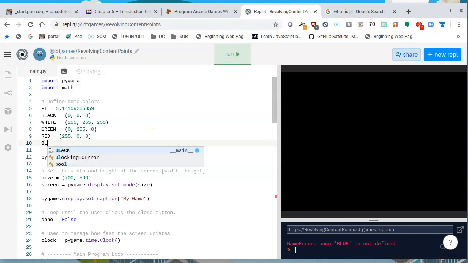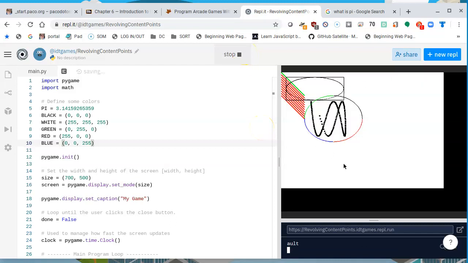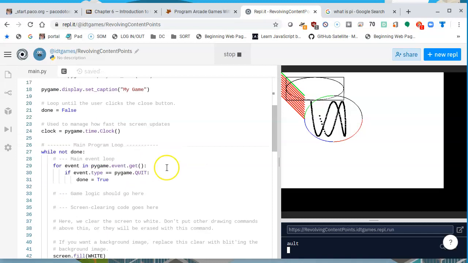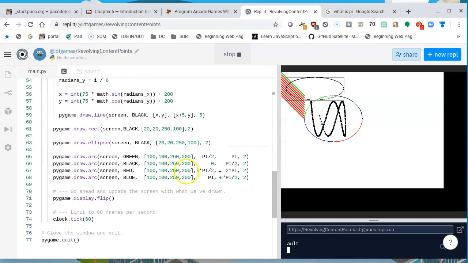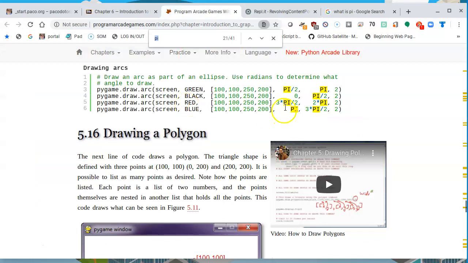Okay, blue is equal to red, green, blue, so no red, 0, no green, 0, and all the blue, 255. Did I delete something? Maybe I did. If I did, I apologize, but I've just put it back. I'll run it, and now I have the circle made of arcs of different colors. Scrolling down here, and to the last of the arcs, pressing enter a couple of times to give me the space. I'll go on to the next one.